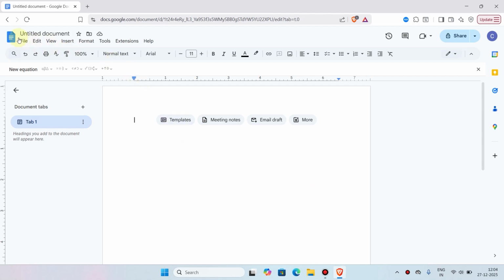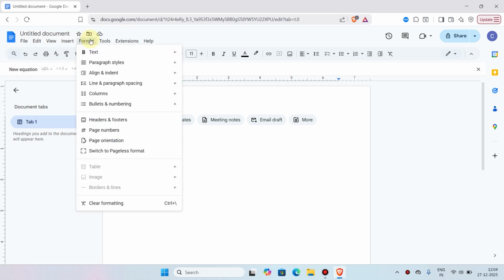Here on the top, you can see menu options, and here is an option. You can see here Format. Click on that. And from here is an option. You can see here Bullets and numbering in that section. And from here, you can just choose the option that you want.